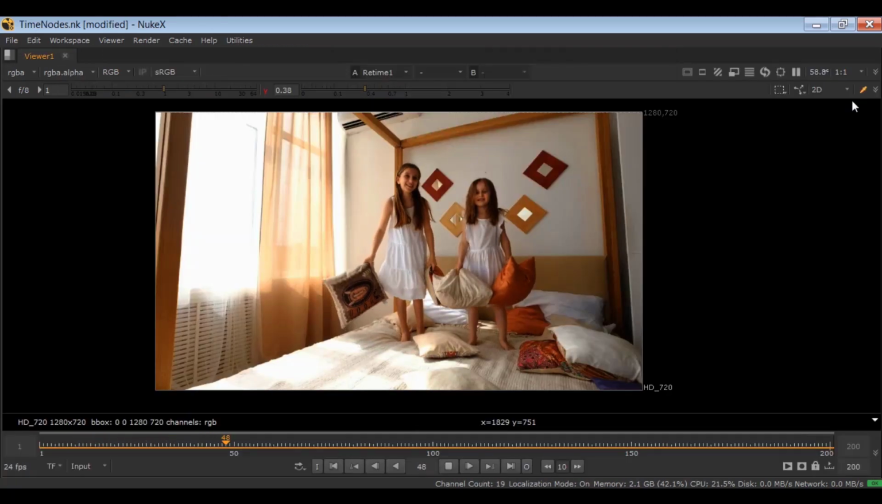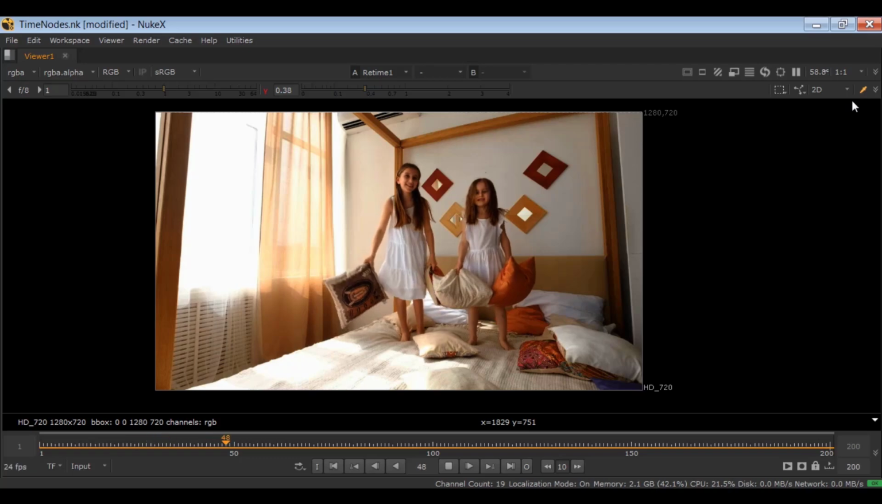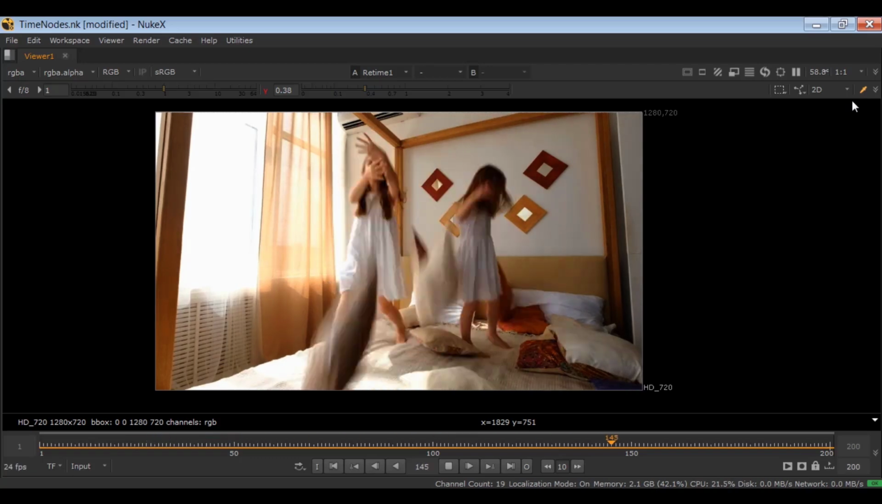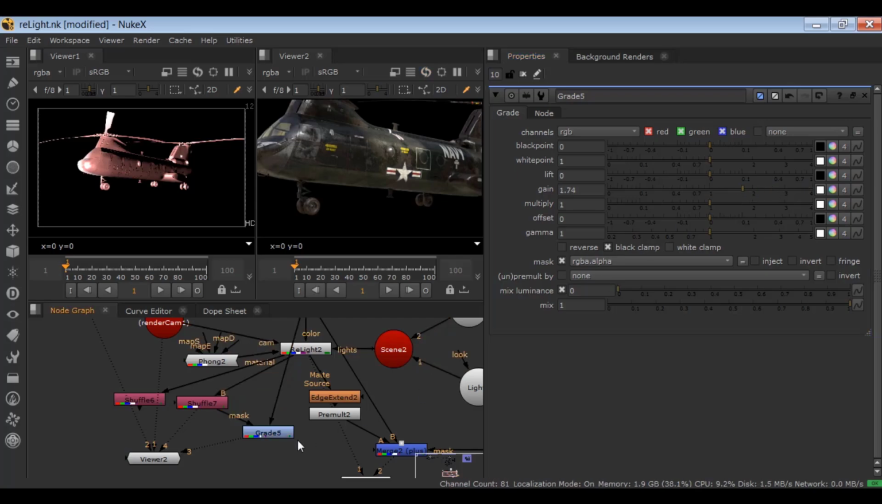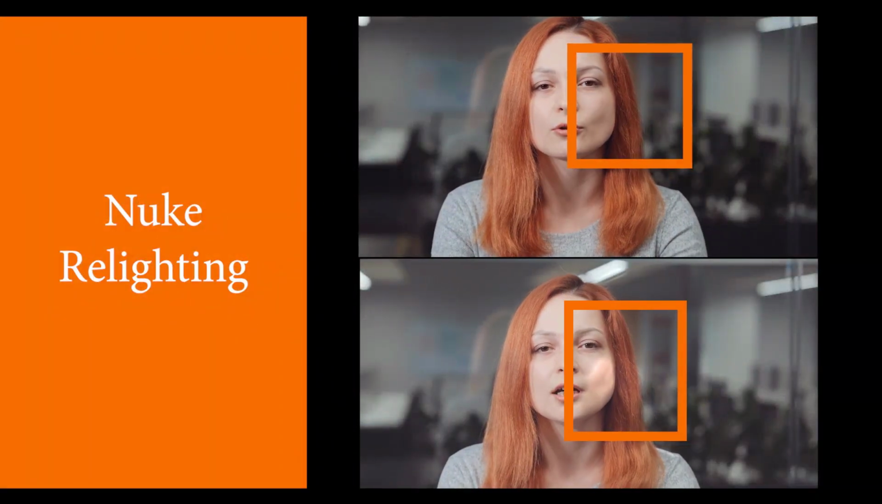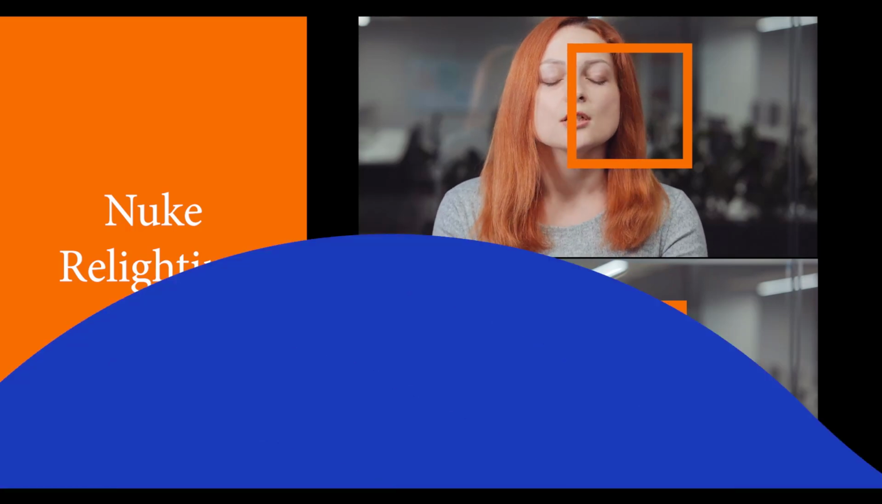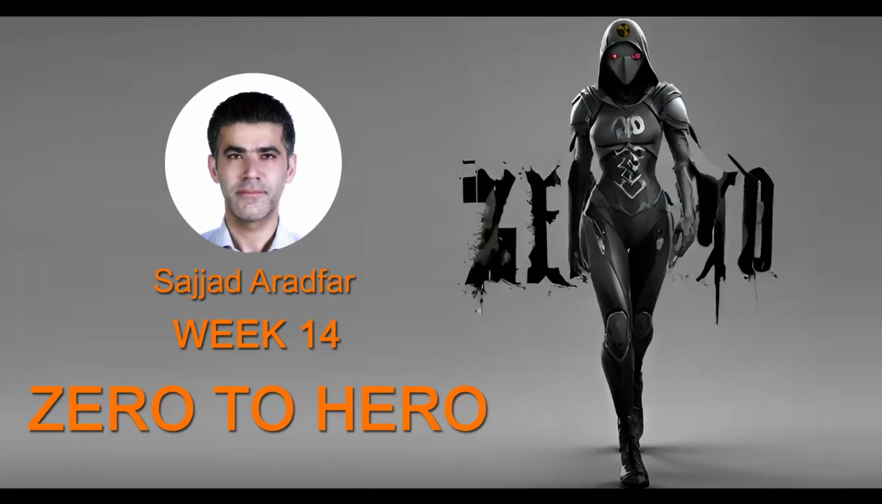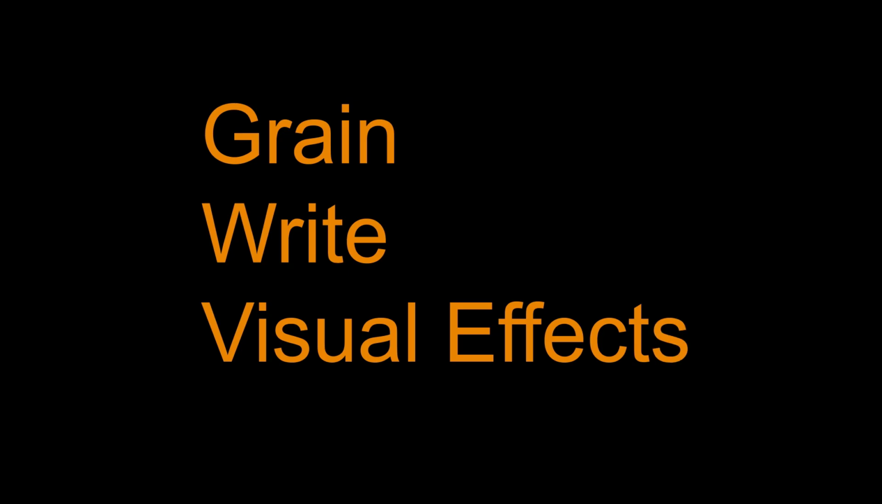By the end of this week, you will have a comprehensive understanding of time remapping and relighting techniques in Nuke, equipping you with the skills to manipulate time and lighting to achieve compelling visual effects in your compositions. In week 14, we will delve into a variety of topics focusing on grain, rendering, and additional visual effects in Nuke.